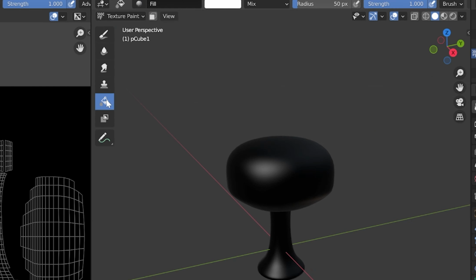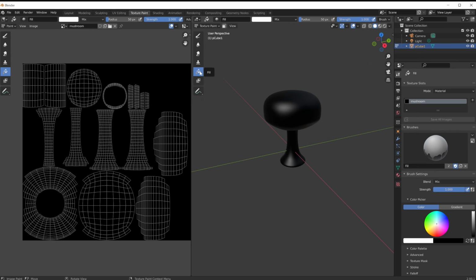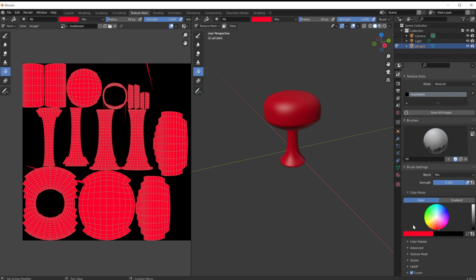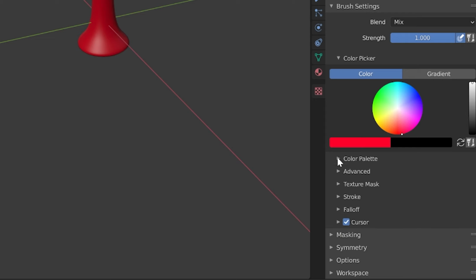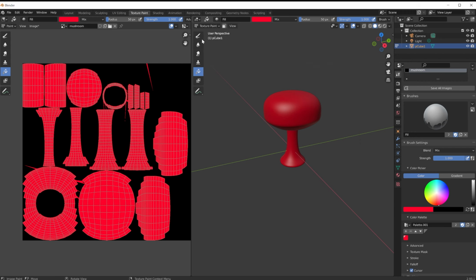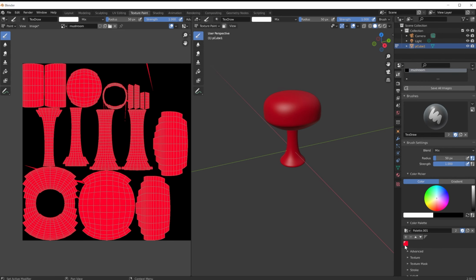And zoom in to your mushroom. First thing I'm going to do, I'm going to flood it with red. So selecting the flood tool, picking red, and click on it like this. I want to maybe use this red over and over again. To do that, go to color palette, open it up, click on plus to make a new palette, and click on plus to capture this swatch. This way, when I'm in the brush mode, I could always pick up this red in case I need it.